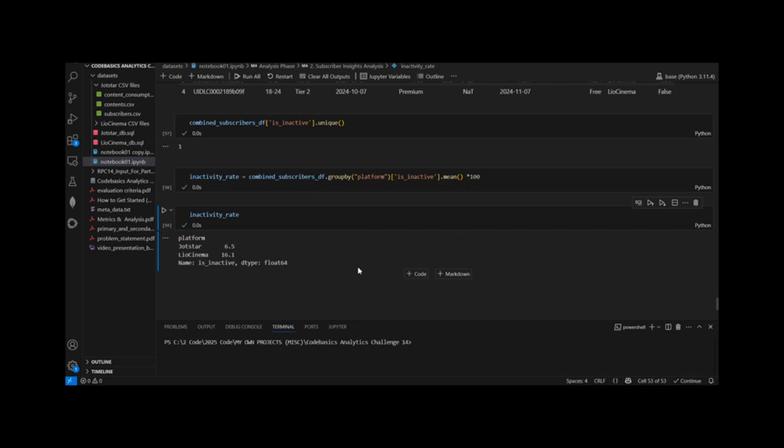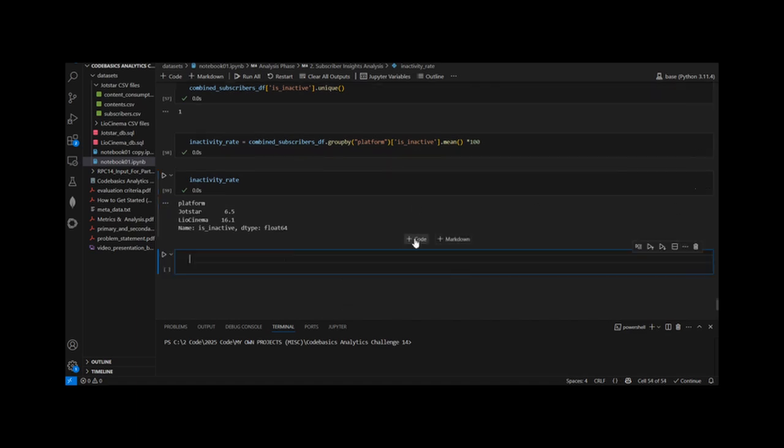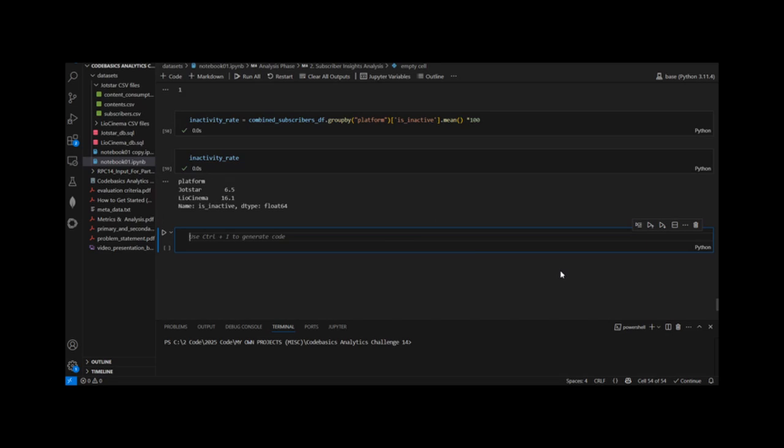For Jotstar, it's 6.5%, and for Jio Cinema, 16.1%. So it's actually good news because most of the users are regular users. The inactivity rate overall is quite low, and Jotstar's is even lower. Let's look at inactivity rate by age group. Let's try this.